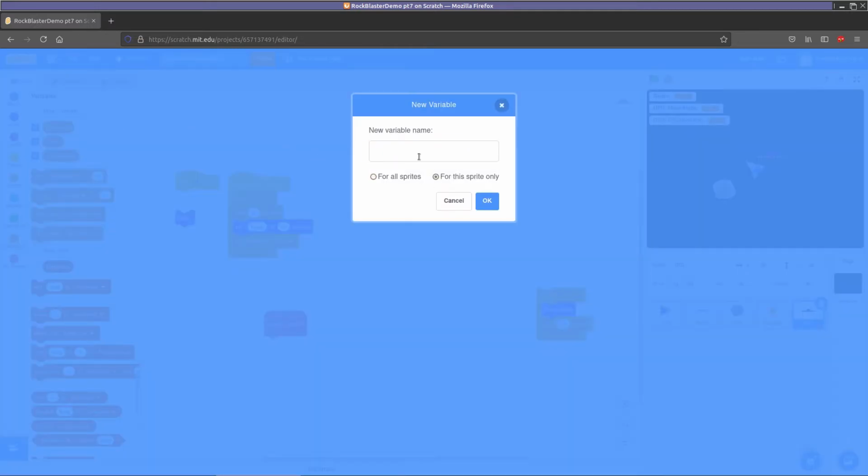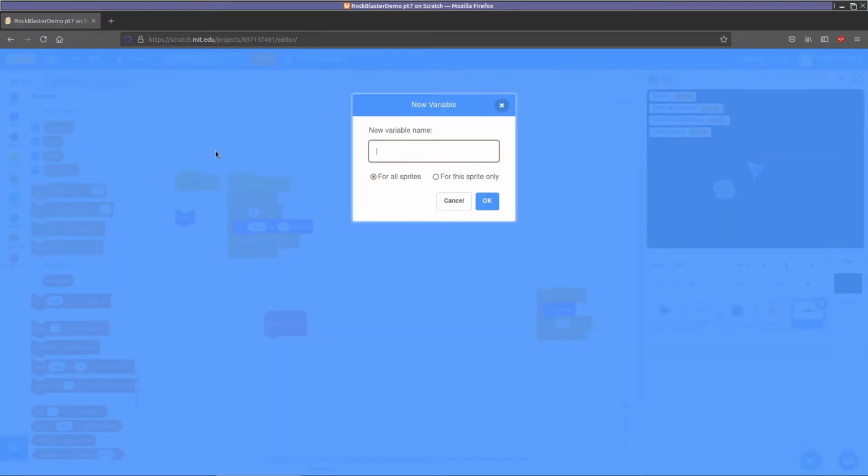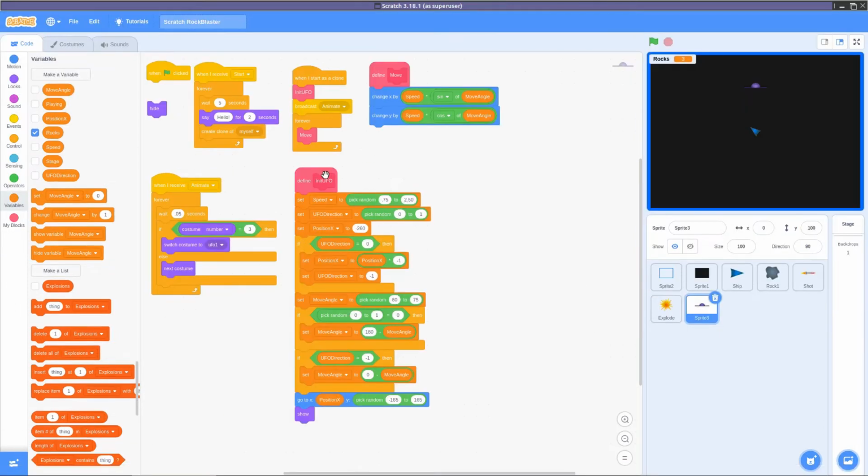We need one for speed, for this sprite only, and all of these variables should say UFO, this, which means it's only for the UFO. So we have move angle, speed, UFO direction, and then we'll go position X. So we don't want all of these showing. It's going to be of no benefit. So let's have a glance at this.